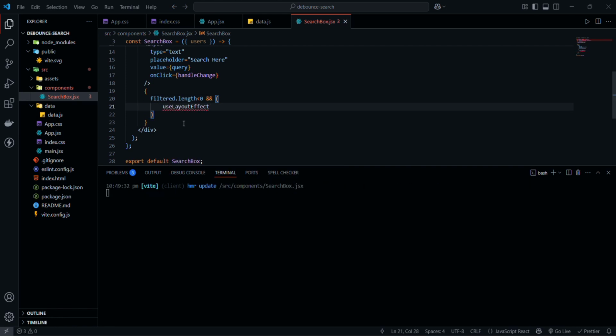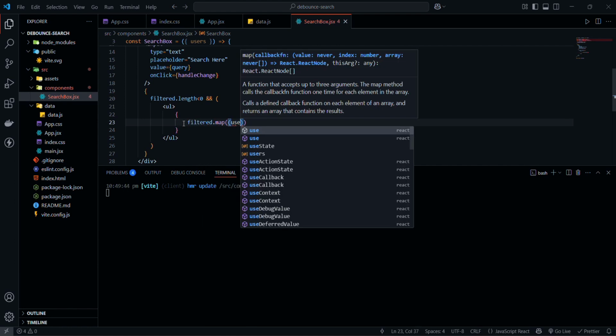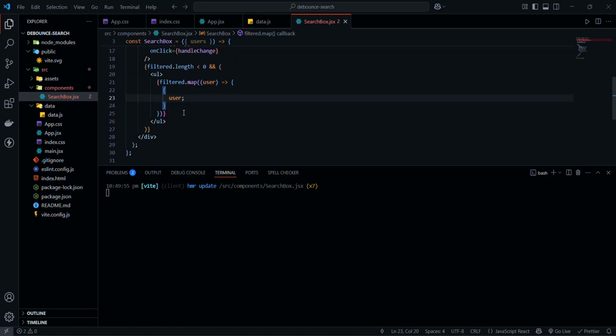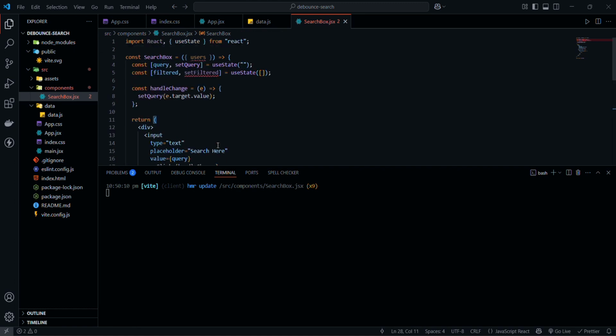We create an unordered list. Now we use filtered.map and we pass the user. Okay, the users are filtered and they are showing. Now set filter is working.